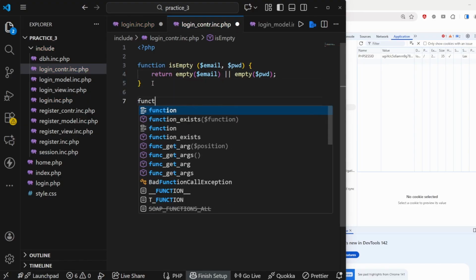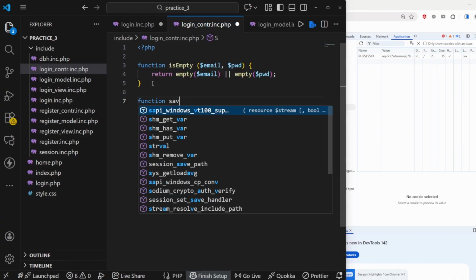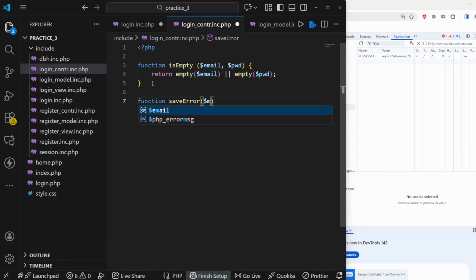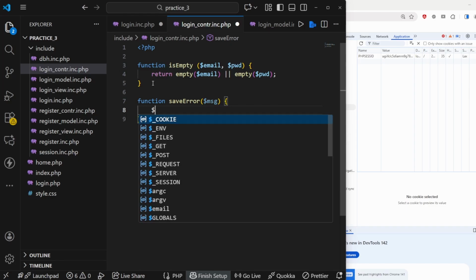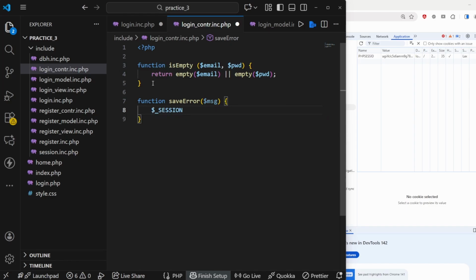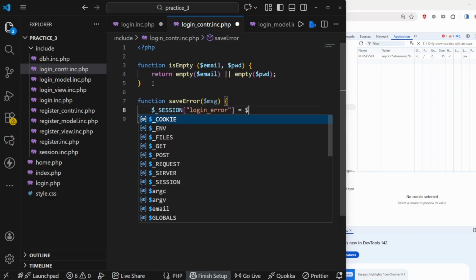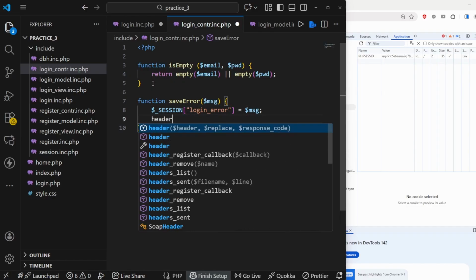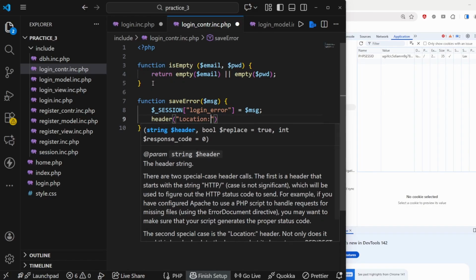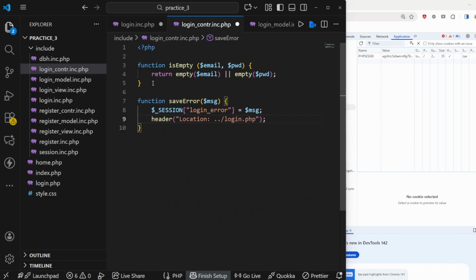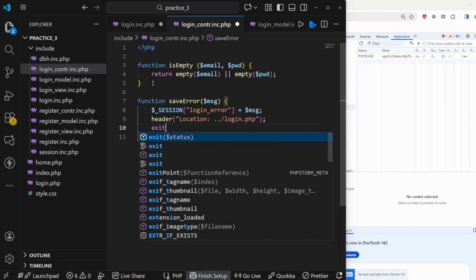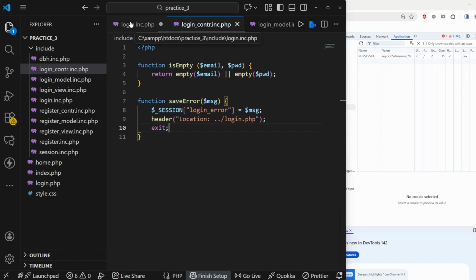And let's also create the save error function. So save error. This will accept the message. If we have an error, then we're going to say that our session variable of login_error is going to be equal to message. We're going to redirect our user to our /login.php, so to our login page essentially. And we're going to exit the code from execution at this point. So now we basically saved our error in the session variable.